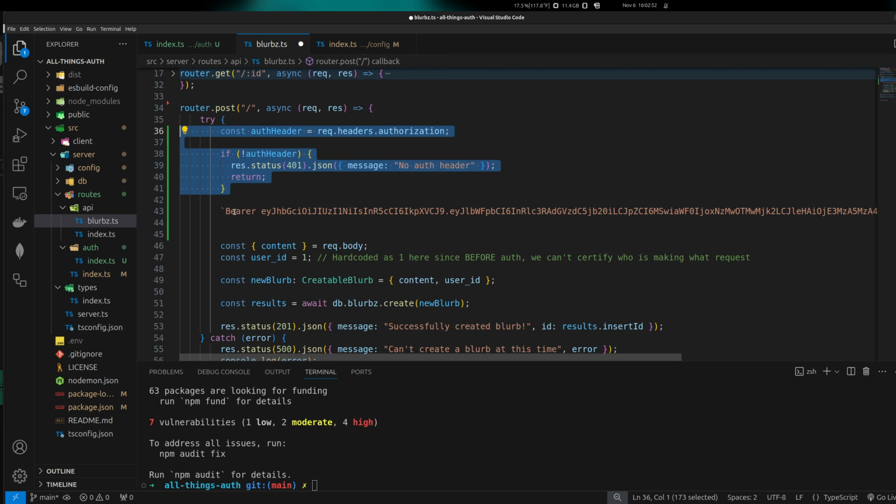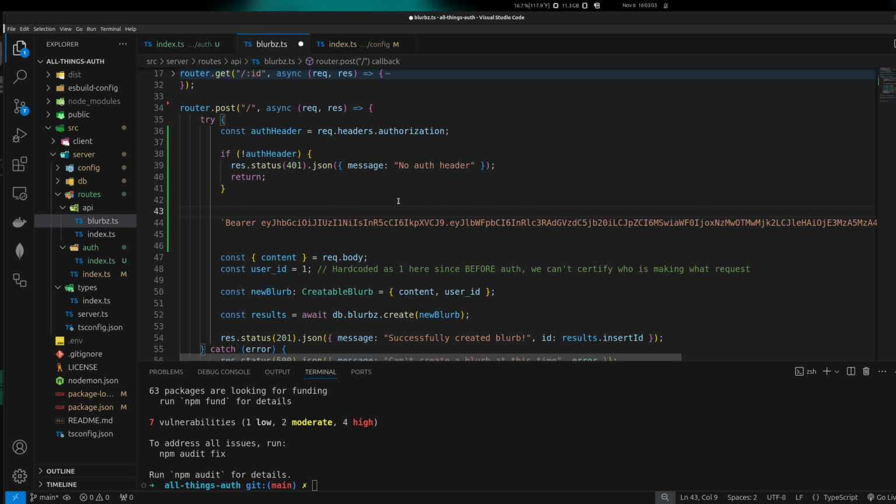After we see that we do have some, once we get to this point, we know we do have an auth header, we can go ahead and check it. We don't really care about the word bearer here. We just want to extract the token out.